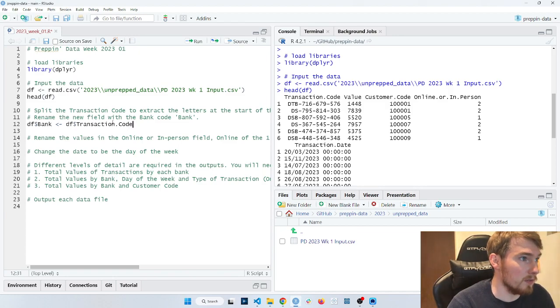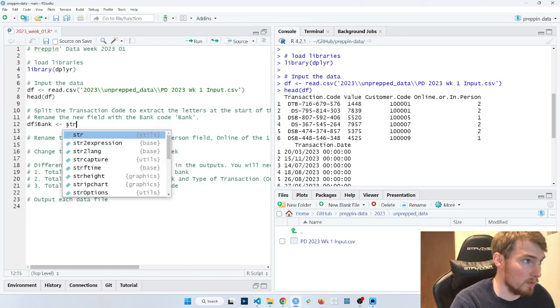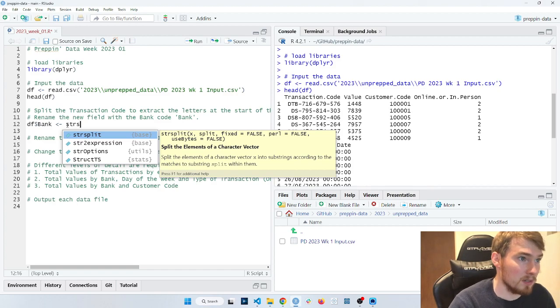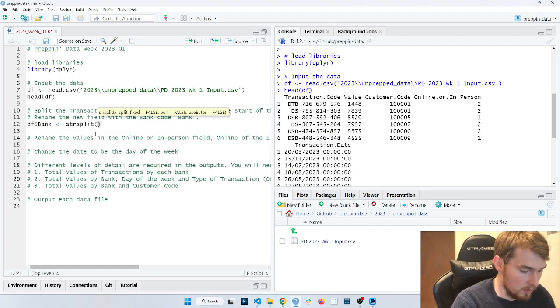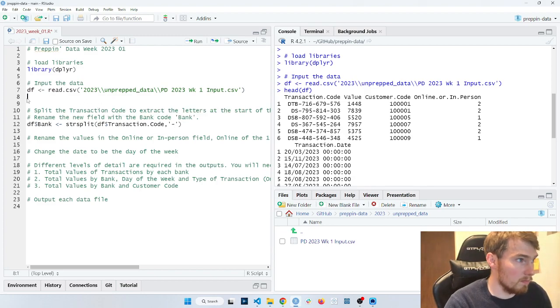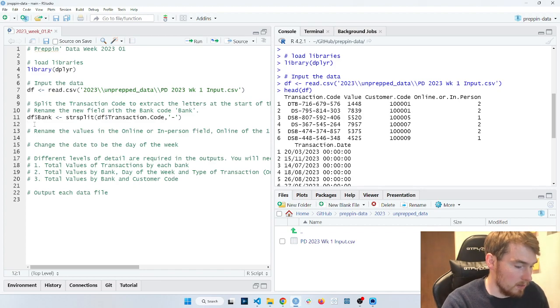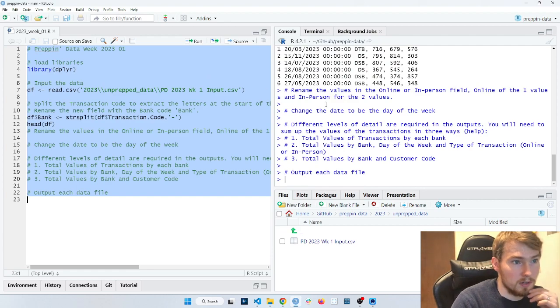Let's get rid of this for a second. Let's try and get the auto string split. So split x, yeah. Okay, so this is it. This is a great function for us. So df dollar transaction code. So I'm splitting that thing based on that dash. Okay, cut that, bring that in there, and I'm going to give it another run.